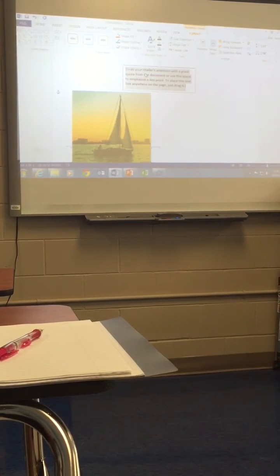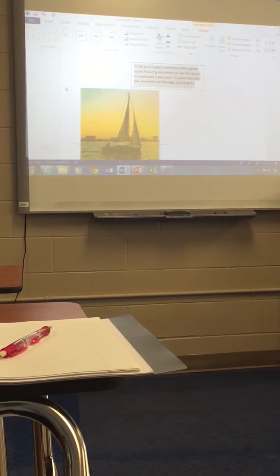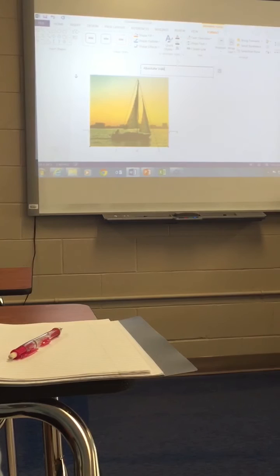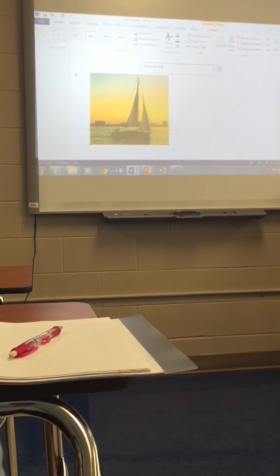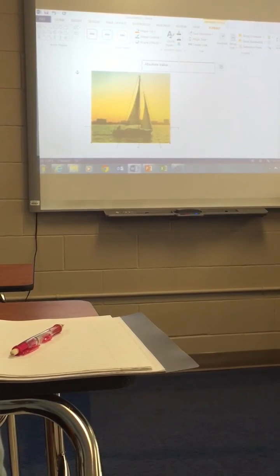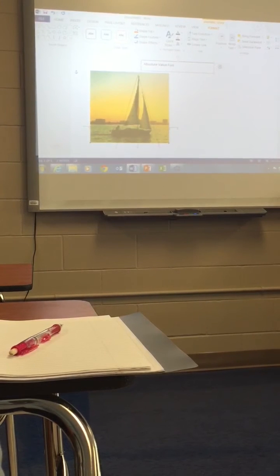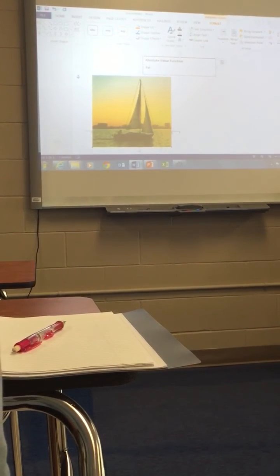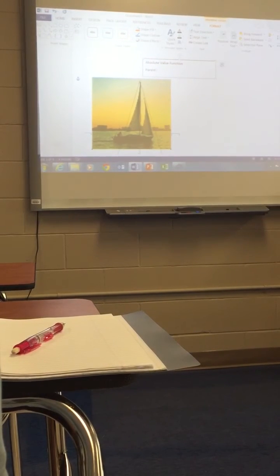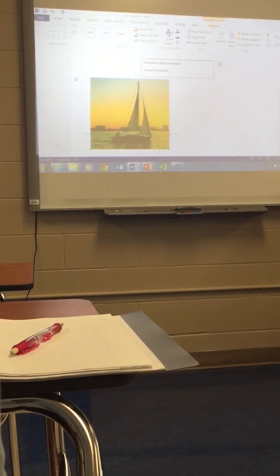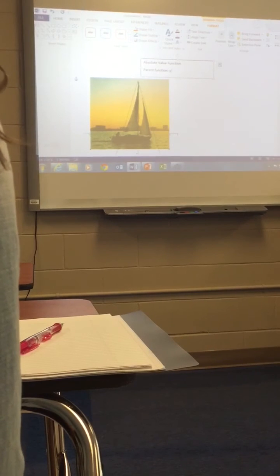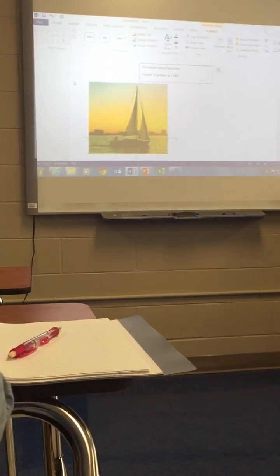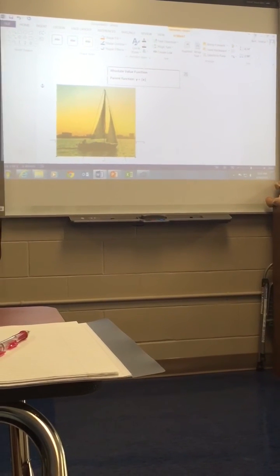Now, first thing I want to do is identify what kind of graph I have. So I have an absolute value. This is an absolute value function, okay? Then what I want is the parent function or equation, and that would be y equals absolute value of x. So that's the parent function.